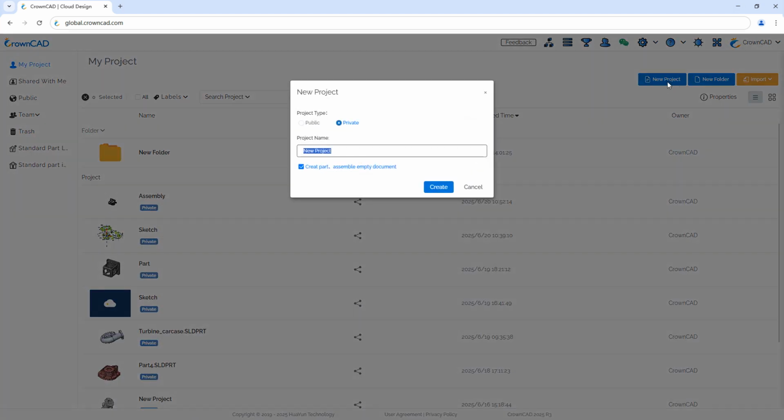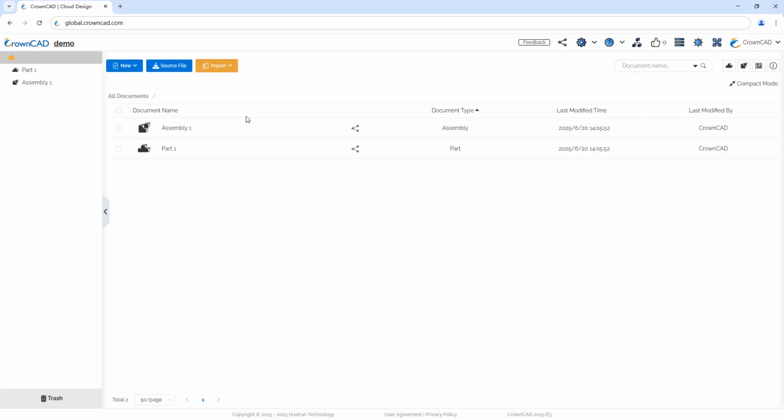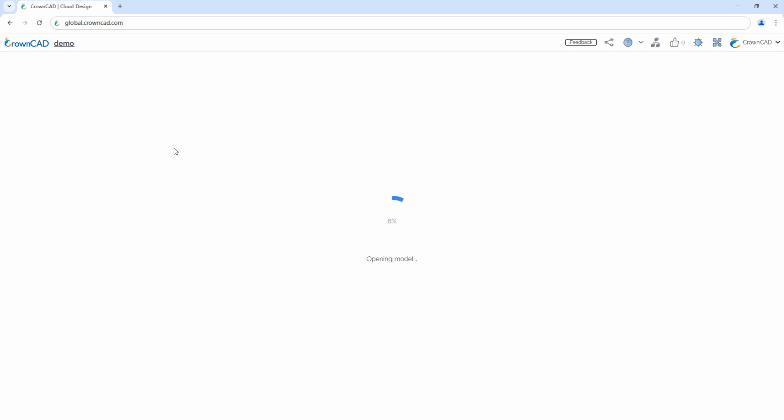Creating a new project is the first step in drawing models. Projects support creating parts, assemblies, drawings, and folders. Here, you can view the document type. Click the icon or name to open the document.